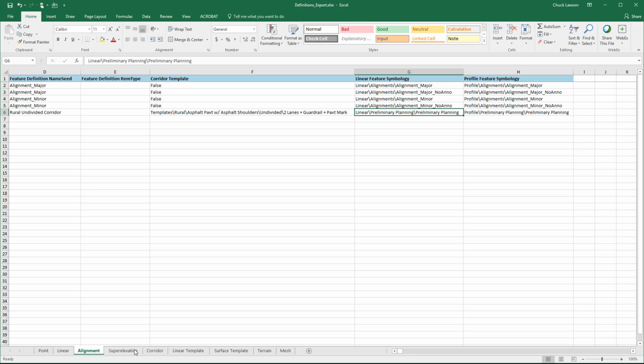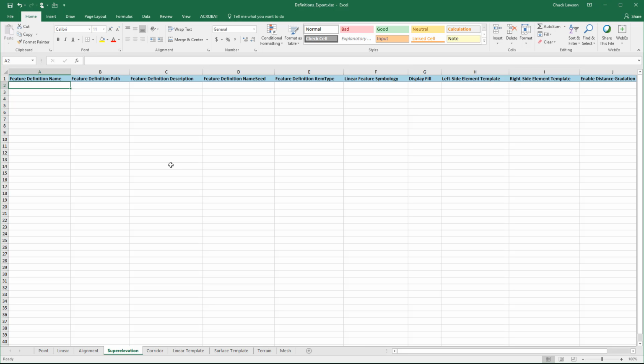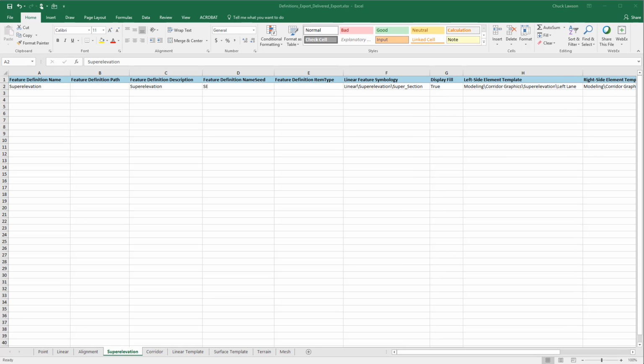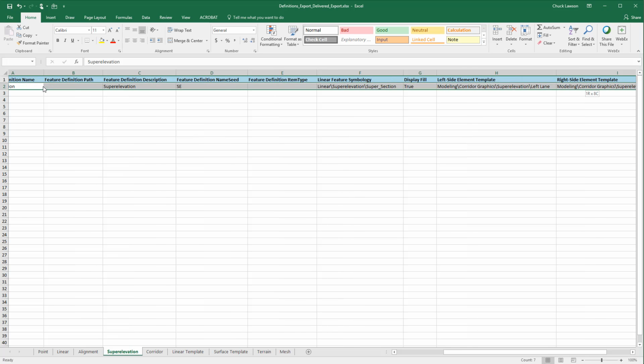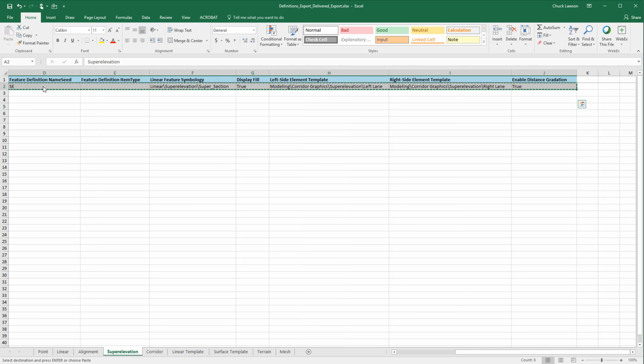The super elevation is a brand new feature definition, and so we need to complete this, and there's quite a bit here to enter. And so what I would suggest is taking the delivered definitions export that we used from our training and examples that we exported in a prior video and copying the information from the super elevation tab over to this spreadsheet. Now, if you remember when we looked at this in an earlier video, there wasn't a lot to this particular feature definition, so I'm just going to go in and copy everything in here. Copy that, and we're going to paste that into our definition spreadsheet, which is here.